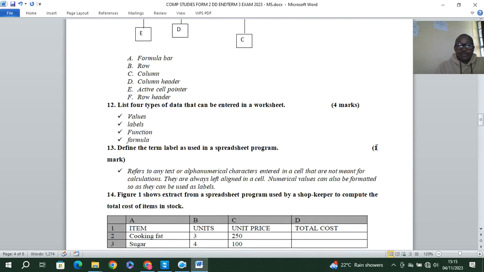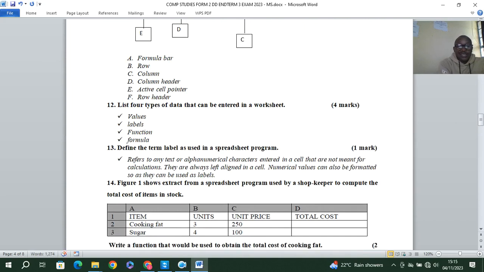Then we have question number 12. List 4 types of data that can be entered in a worksheet. These are data types in a worksheet. So we have values. Values are numbers. We have labels. Labels are text or alphanumeric. We have function. A function is a user-defined formula. And then we have a formula. A formula is a mathematical expression that is used to solve a problem.